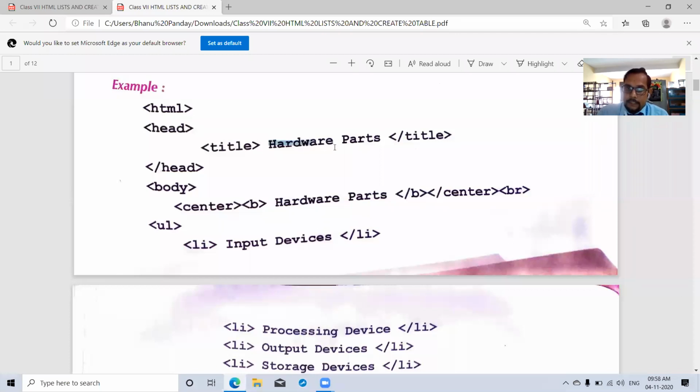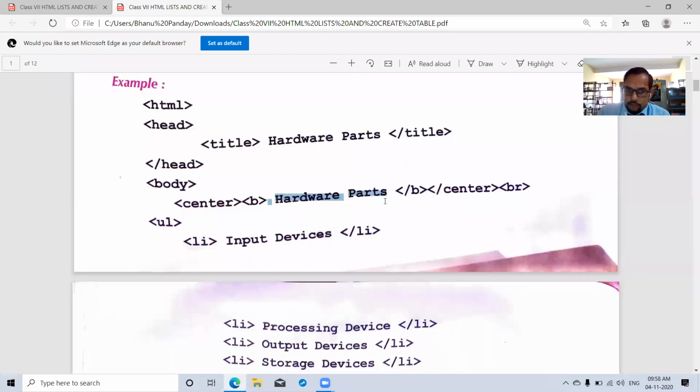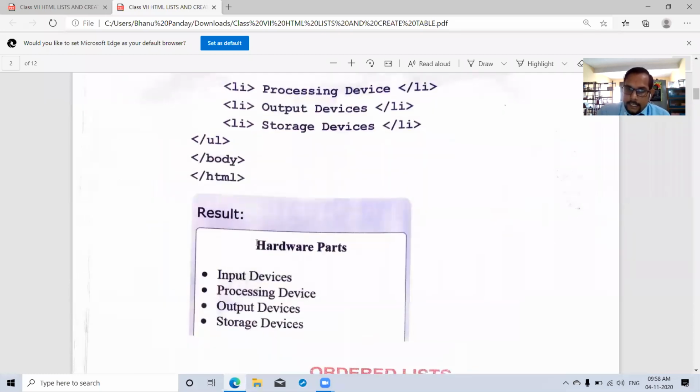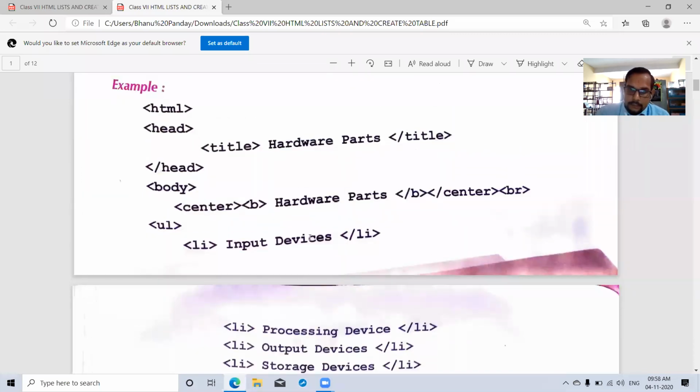This hardware parts is something different from this hardware parts. देखो यहाँ पर क्या आ रहा है, hardware parts. This hardware parts is coming through this line. ये जो लाइन लिखी है इससे आ रहा है. किस लाइन से? इस लाइन से आ रहा है. इस लाइन से hardware parts आ रहा है, ना कि इससे. Because of this tag, center and B, because this line is written in the body tag. Means inside the body tag, whatever you write will display on the web page.